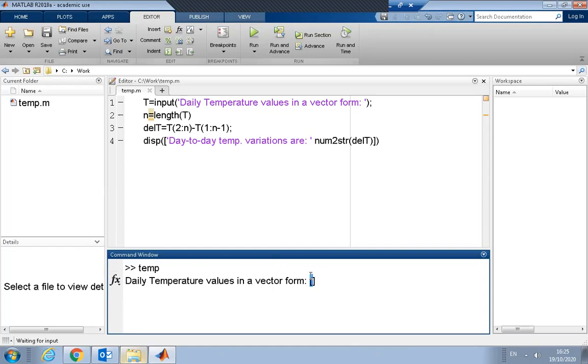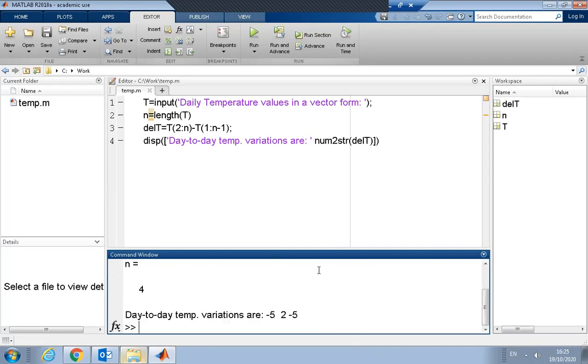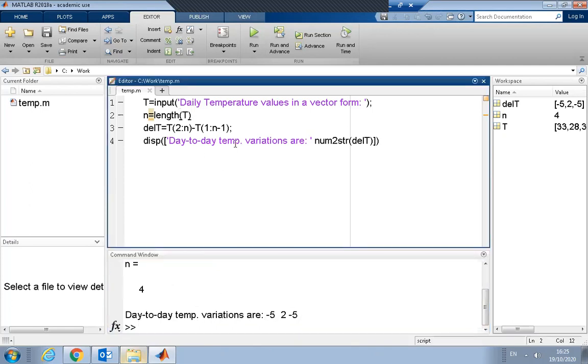So the inputs again, 33, 28, 30, and 25. So we have a new variable here, n equal to 4, the number of elements of vector t, and the day-to-day temperature variations are the same. So remember, you can terminate this line, the variable n, by adding a semicolon at the end. So these are two alternatives to solve or to write this program. You can choose either.